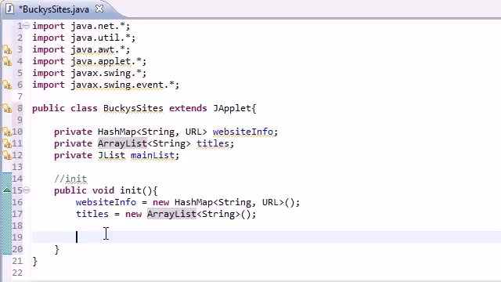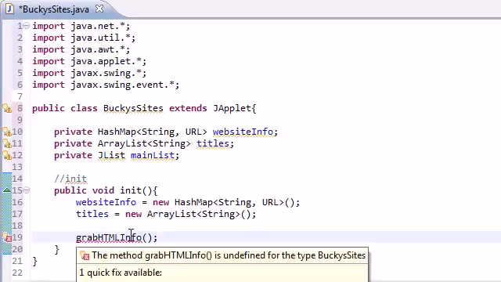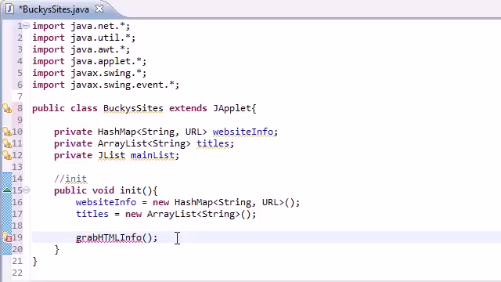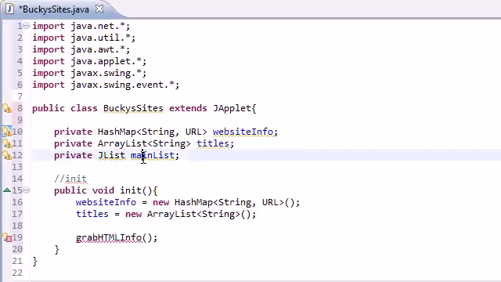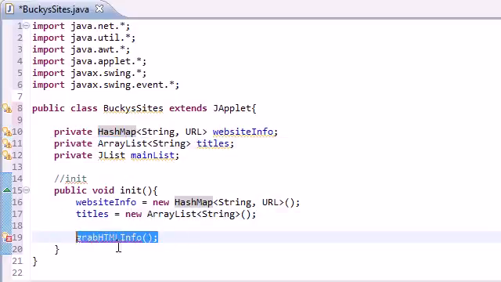Remember that I told you guys we're going to have two methods in this applet. Well, the first method is this init, and the second one is going to be a method called grab HTML info. Now what this method is going to do, if you couldn't guess, is take all, you remember in the very first video, or the 28th video, when we made that HTML document? Well, this method is going to grab all the necessary information out of those parameters and stick them into a hash map and an array list. Because Java can't work directly with an HTML document, it needs to convert them into something easier to work with. It's more familiar with hash maps and arrays than HTML documents. So that's what this method is going to do.